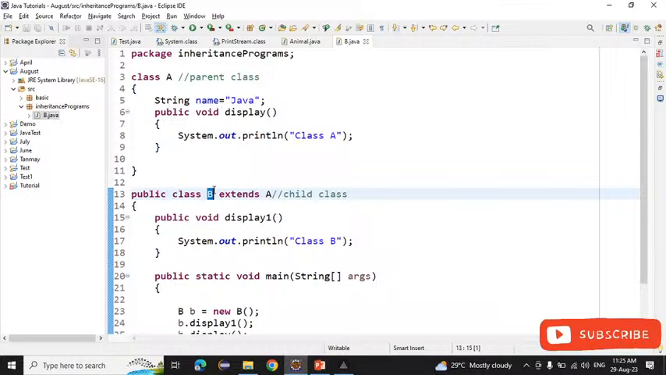And to inherit any class, which keyword will we use? Extends, right? That is the extends keyword. Here, which is the child class and which is the parent class? A is the parent class and B is the child class.